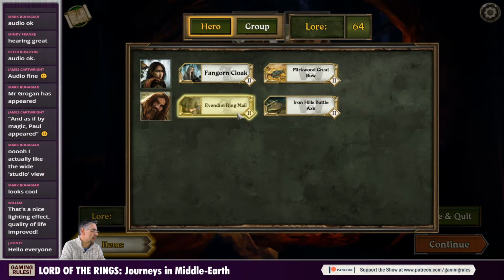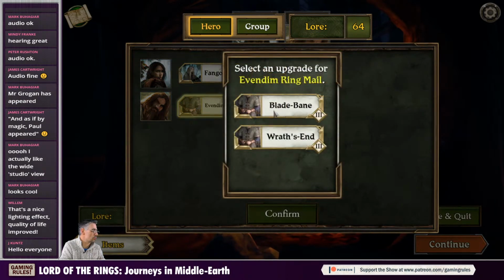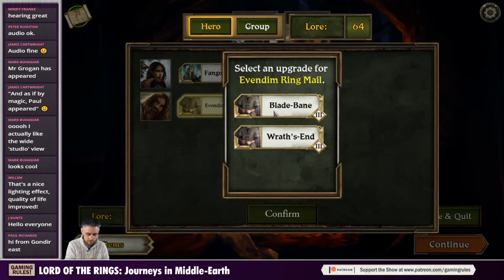the Evendim Ringmail is going to go from level 2. Oh, which one do we want? Right, okay. So this is probably going to be the first choice, because I tried to make these sessions interactive. But we can have either Bladebane or Wrath's End. Now, what I'm going to do is get the cards out for you so that you can see them.